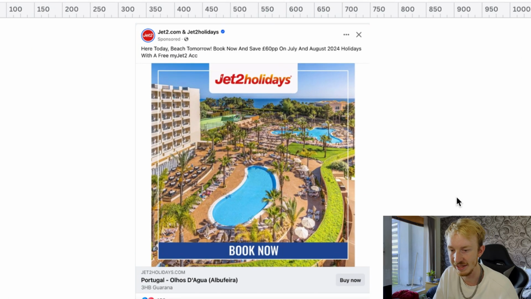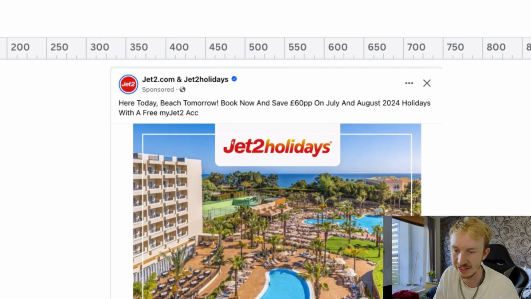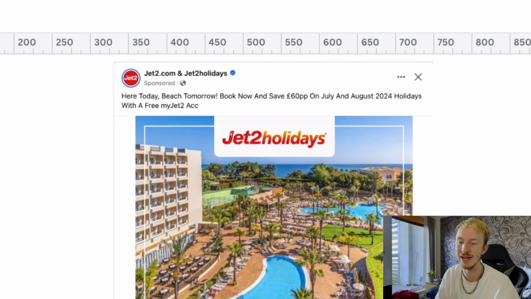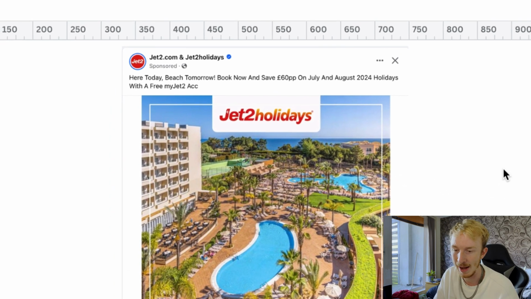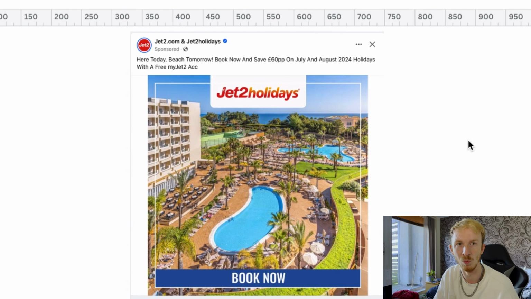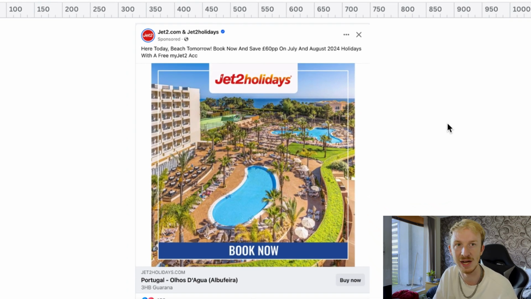So here is the ad in question. So I think what Jet2 is going for here is just kind of launching an awareness campaign about their deal of £60 off for July and August holidays by making a Jet2 account. And while it's good and it will work, because of the budget that Jet2 has behind it, and with a lot of other major brands like that, because they have such good capital for ads, they can basically put out pretty mediocre stuff, but get a good return on their investment.